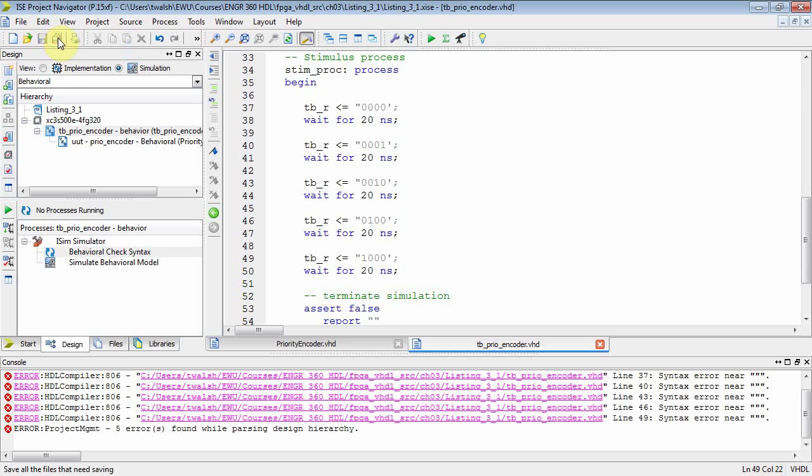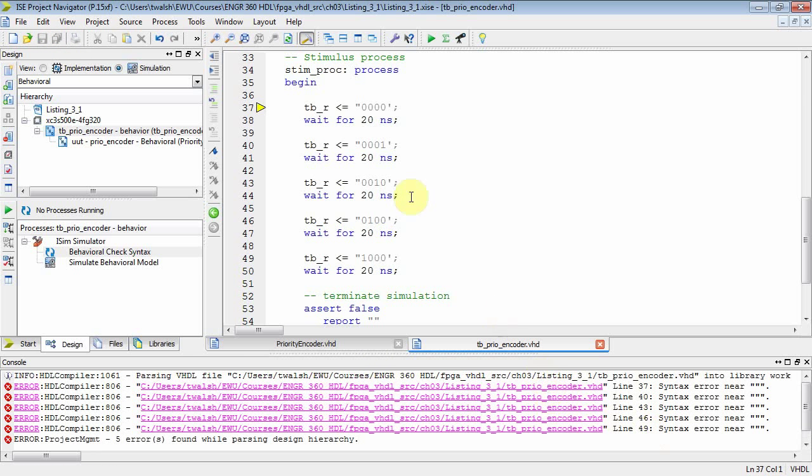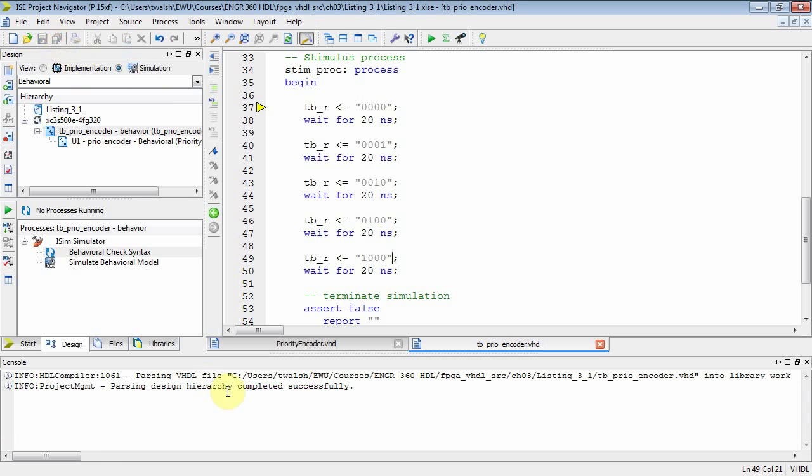Let's save this guy. Oh, looks like we've got some errors. Let's find the first error here, 37. And there's my error right there. Yeah, should be double quotes. When you have more than one bit, it needs to be double quotes. Okay? And I copied and pasted that all the way down. Well, that was good. A little exercise in debugging there. Notice the errors went away.